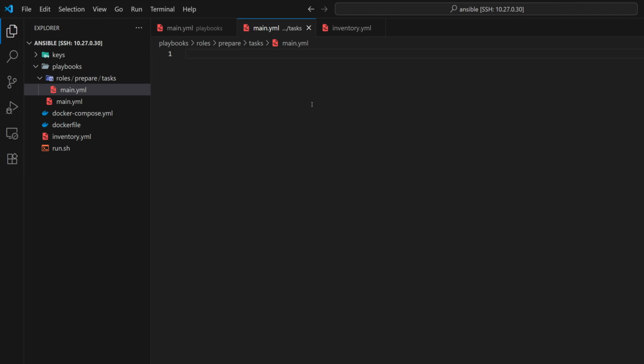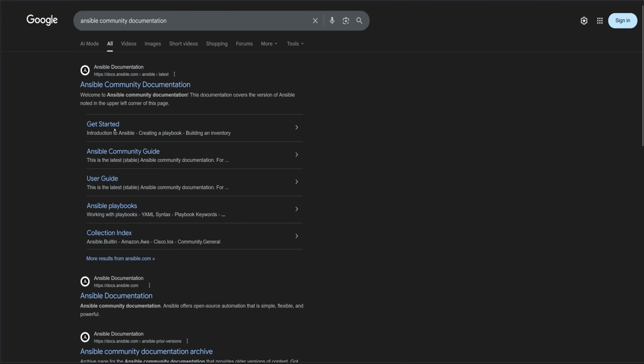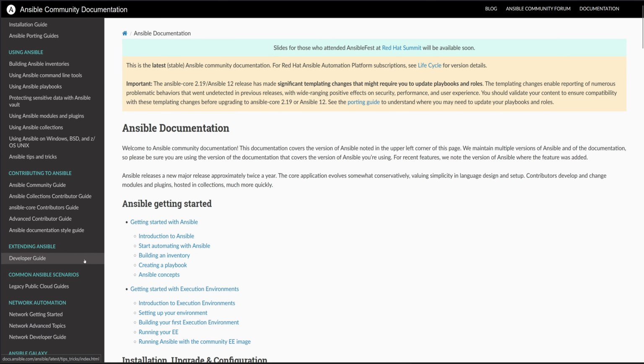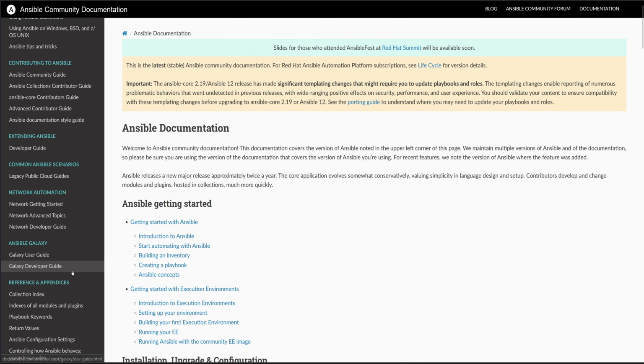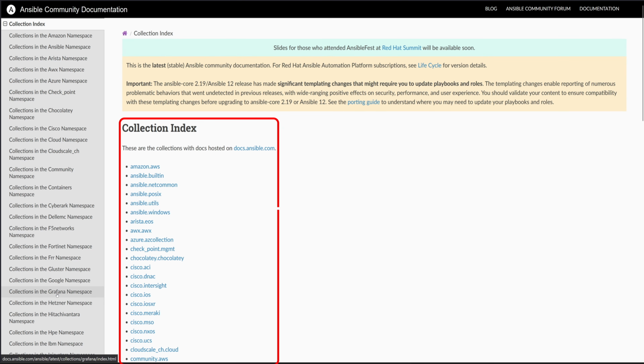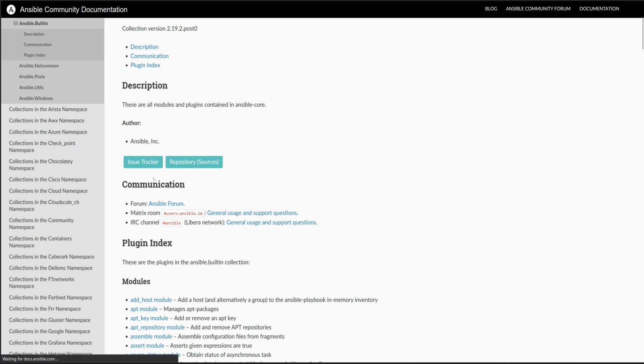To do that, let's head over to Google and search for Ansible Community Documentation. Open the first link from docs.ansible.com. When the page loads, scroll down on the left panel until you find the References and Appendices section. The first link is Collection Index. Click on it. Here, you will see all the collections that Ansible provides. Let's open the ansible.builtin collection. Here you will find all the modules included in this collection. As of now, we are interested in the apt module for managing packages on our machines, so let's open that.